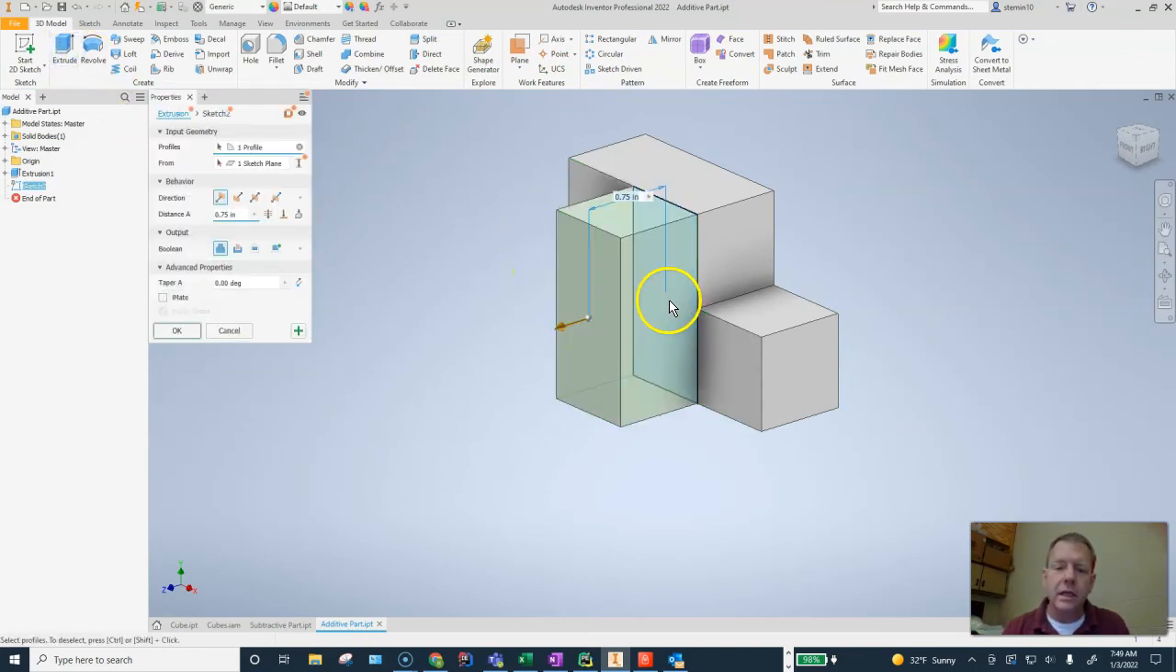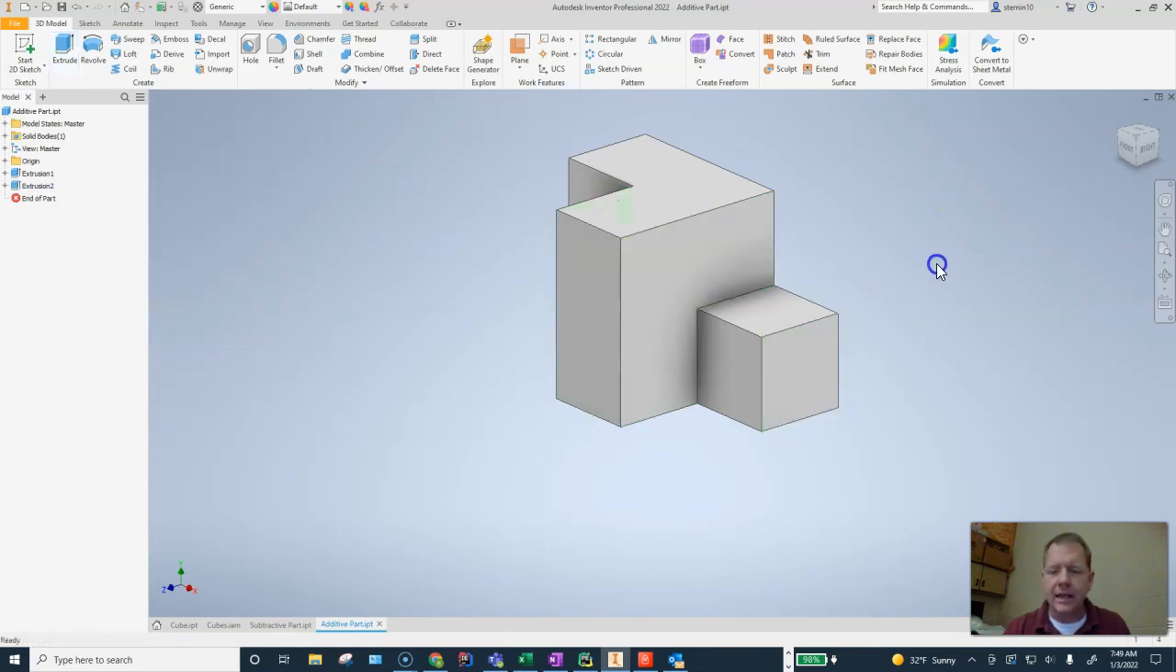Click on Extrude. This guy's going to extrude 0.75 inches as before. Click OK. And look at that. That's my part. That literally, it is my part. You can just see that's my part.